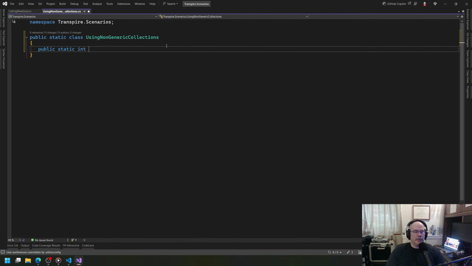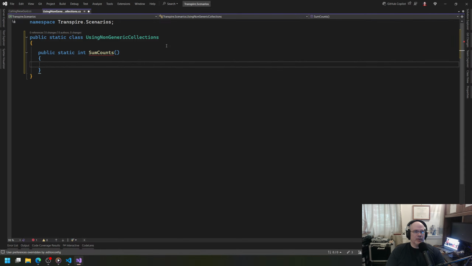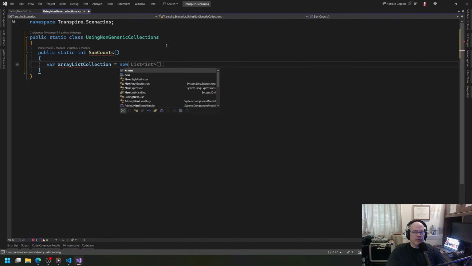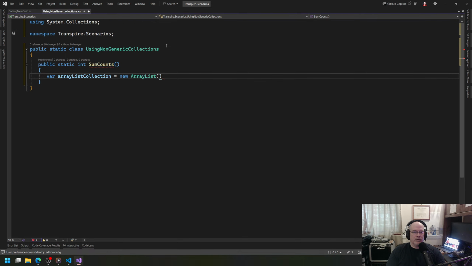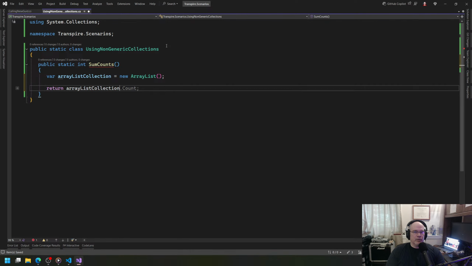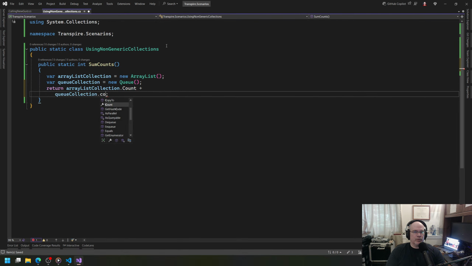Public static int sum counts, because that's stupid. Var array list collection equals new array list, and then we want to return array list collection count. But then if we put in like a queue collection, plus queue collection count.